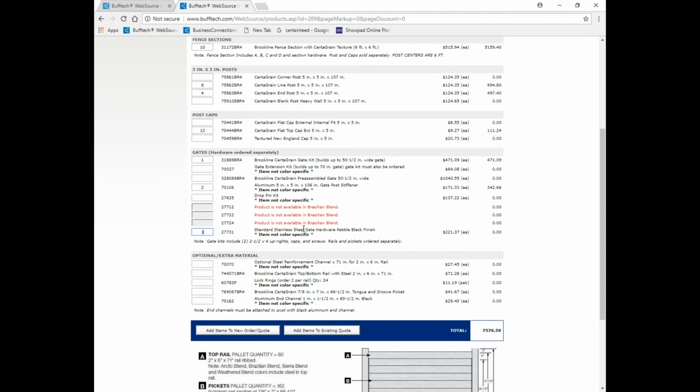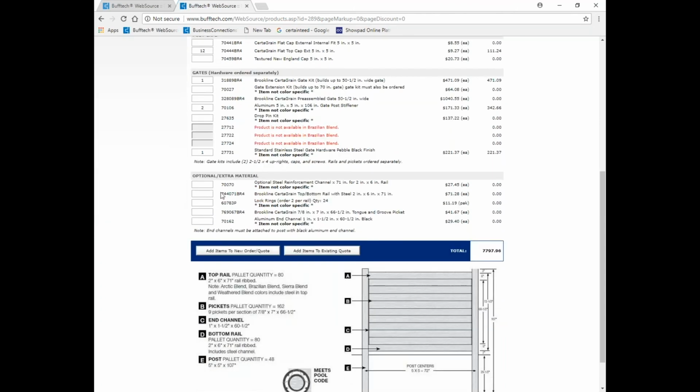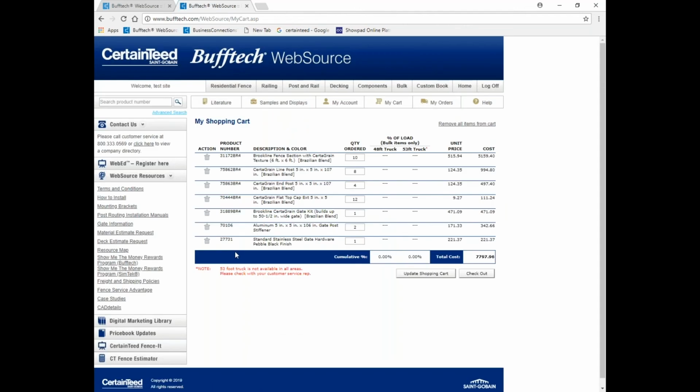So I can choose the stainless steel hardware. Then if I wanted any extra stuff, if I needed extra rails or lock rings or end channel, I could choose those right here. Or I can just say, okay, add these items to a new order or quote. It's going to bring me to my shopping cart.